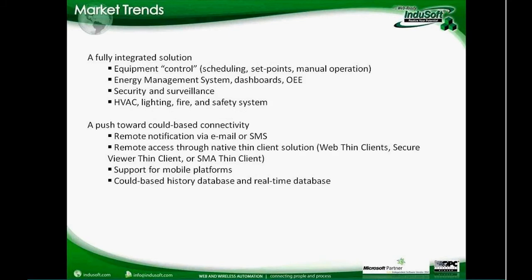InduSoft provides a fully integrated solution. That's a way that we differentiate, again, from the competitors, and many customers are demanding that. Instead of having many different packages that you have to install, license, and integrate individually, in InduSoft we have a single development environment, and all the tools that you need to create a complete building automation are pretty much built in one tool, InduSoft Web Studio.